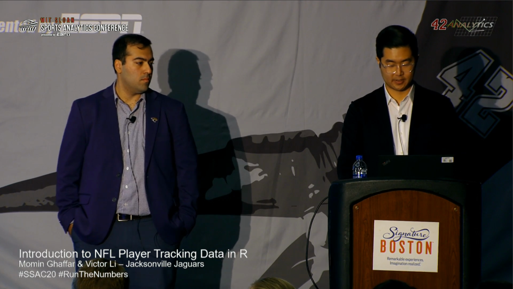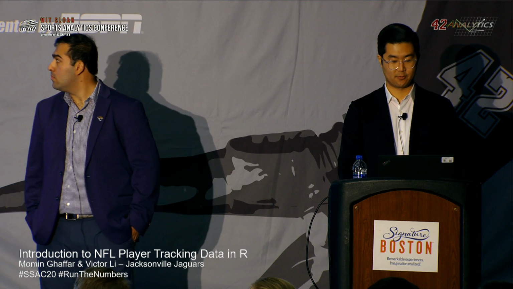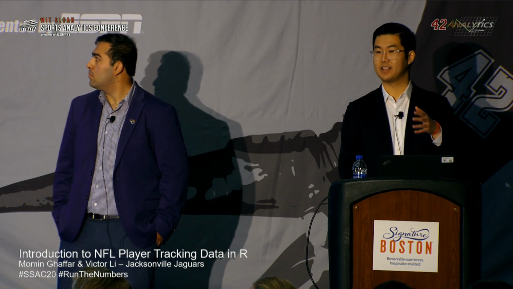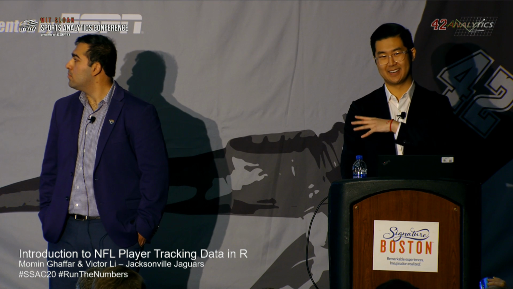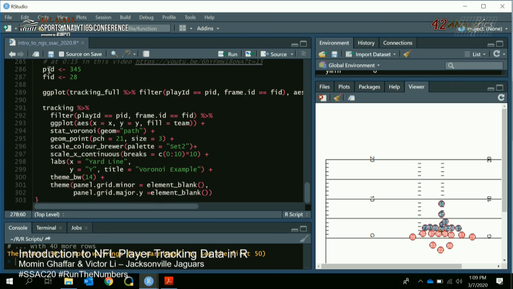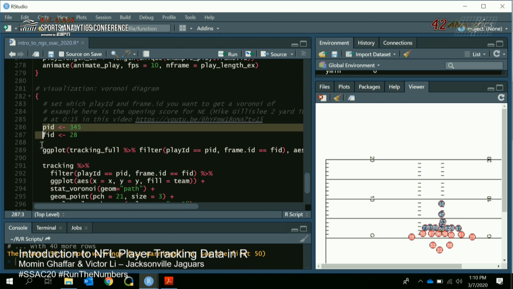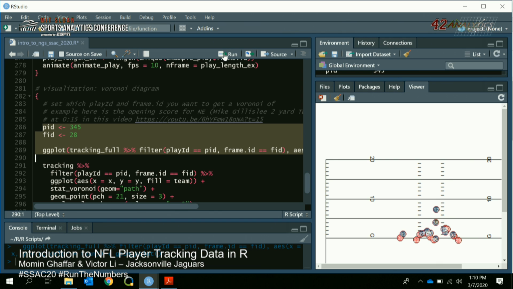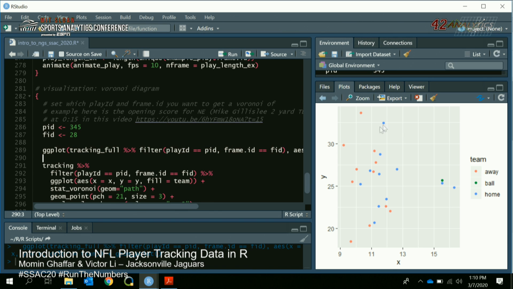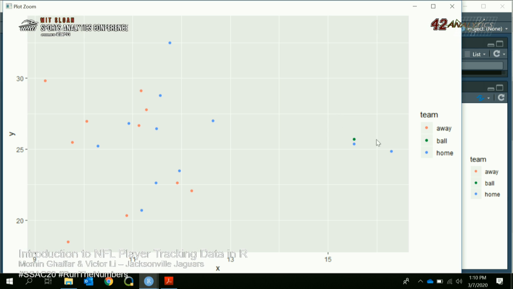We're going to look at this Voronoi diagram, and we have about 5 minutes left. A Voronoi diagram is much simpler in ggplot than an animation. We're just filtering on play ID and frame ID, looking at the point of the handoff, which in this case is frame 28, and looking at just the plot without the Voronoi. It makes sense, right? You have the ball, Tom Brady handing off to Gillislee, you have linemen blocking, you can see the hole forming. So we don't get the Voronoi land ownership around that.